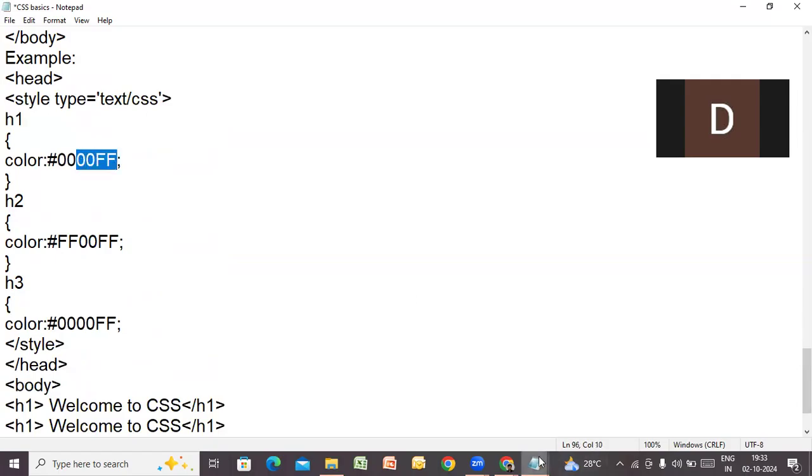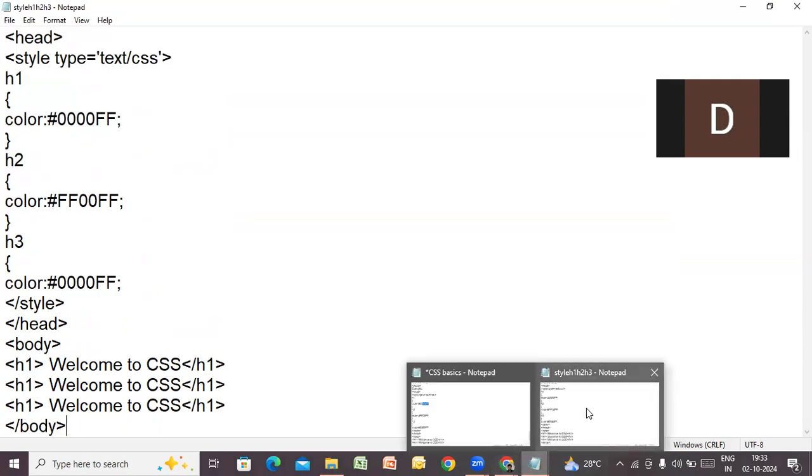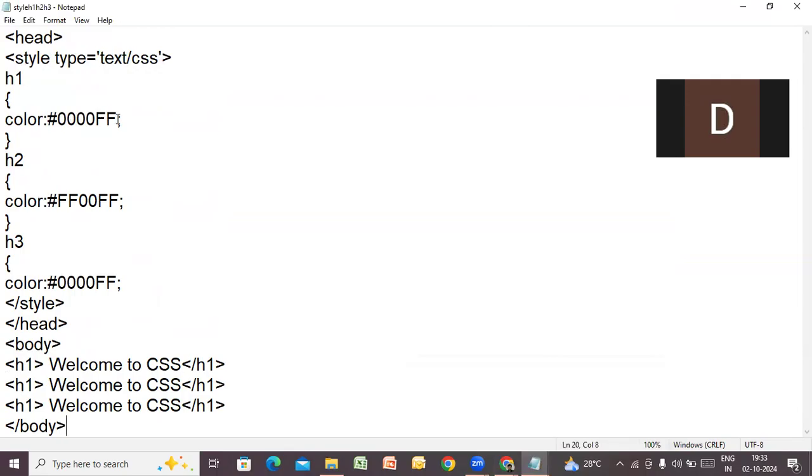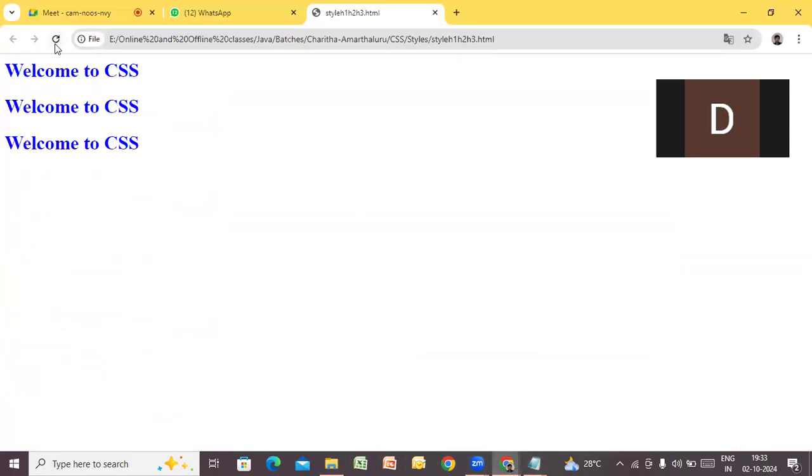Otherwise, I will try with another thing. Let me try. I do one thing. Instead of taking like this, can I give directly color? That also I will try. Wait, I will do one thing. Red, blue. But you have to give in single quote, no? You take the color. Let us check again. Oh, black which is. Okay, we can do like this.